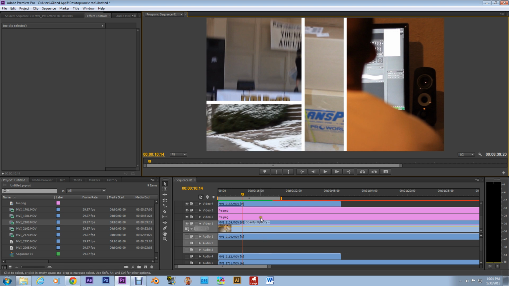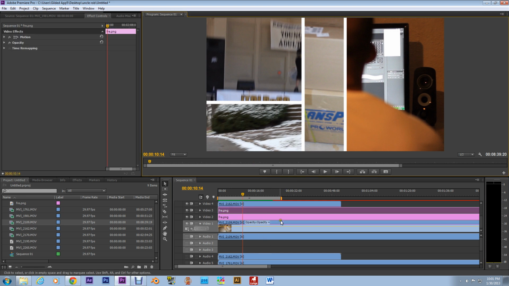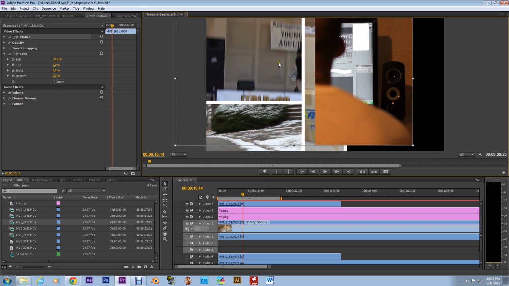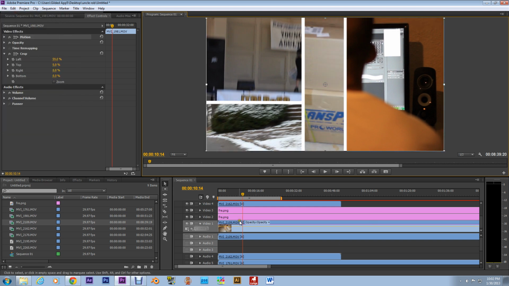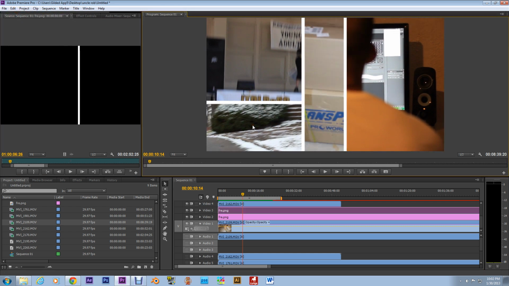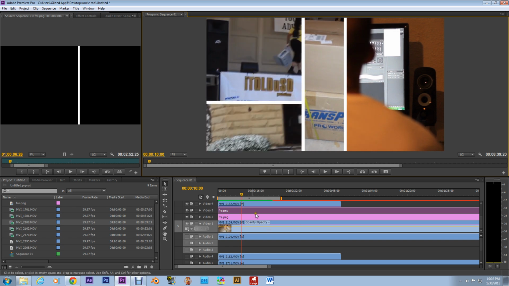These white lines here, I created them in Photoshop. So that's all you need. You need some white lines with no background, and this is simple.